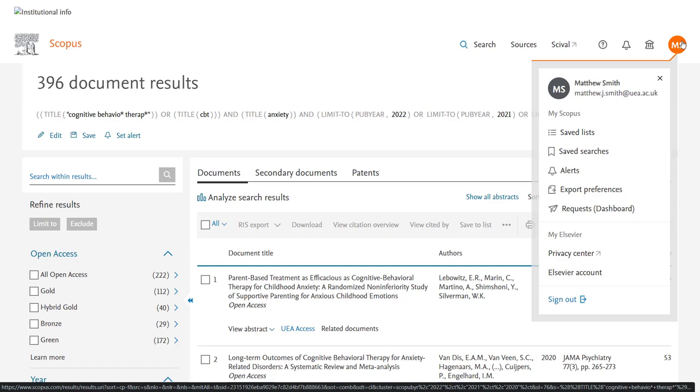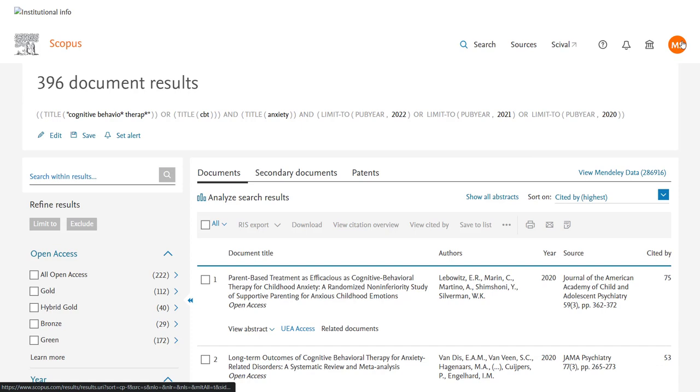Once you have your account, to save your search you have the option to either click the save button, which appears underneath the search on the results page, or you can go back to the search pages, and from within your search history you will have an option to save each line of your search.